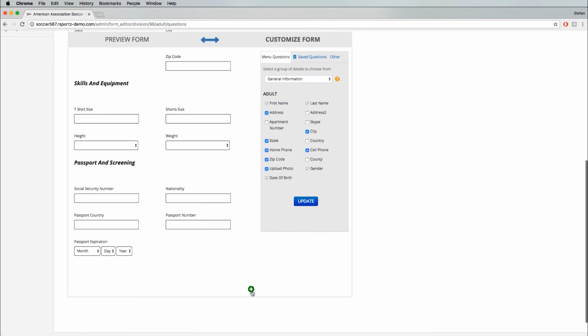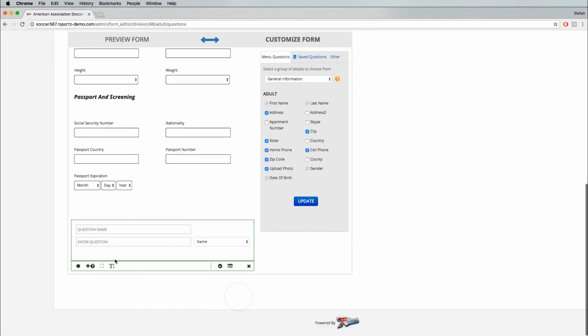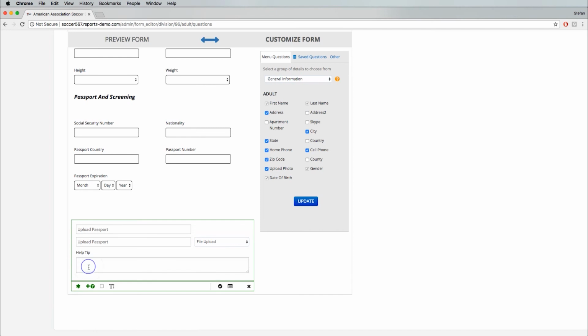Any question that is not here saved, simply add the plus sign and add a question. Fill in your question name, for example, upload passport if we would like to retain the passport copies for everyone. We choose the type, which is file upload, the type of answer that we're willing to receive. We can make it required. We can add a help text regarding the question itself. Please give us your passport.